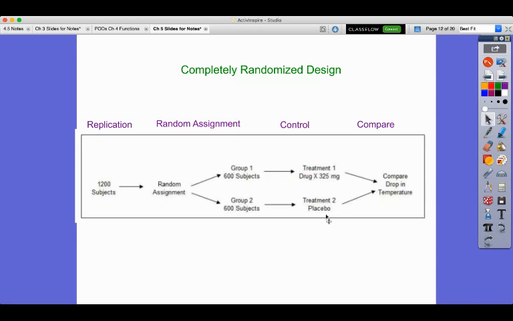And controlling is to remove all other possible variables that could have caused the change in temperature. And here, the idea is we get to compare the response variable in its purest form where we know we've isolated the cause. All right?